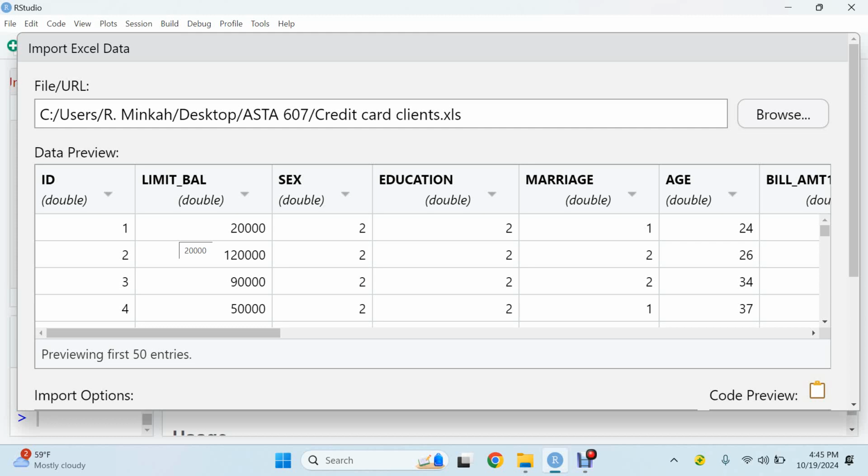Save it in the folder where you have R. So go back to the Excel file.